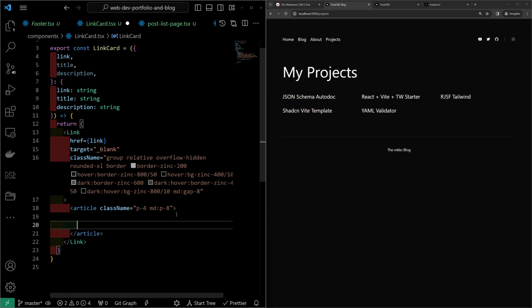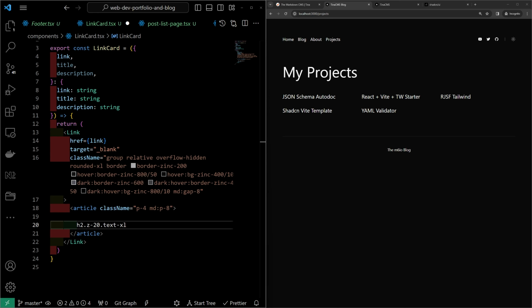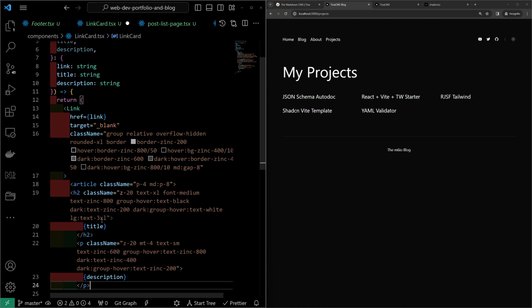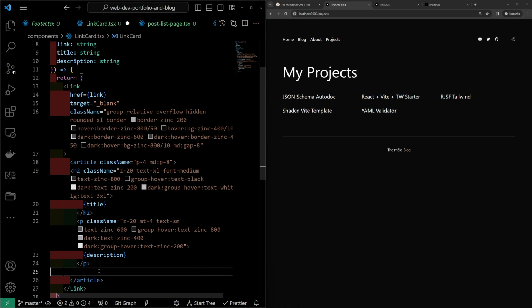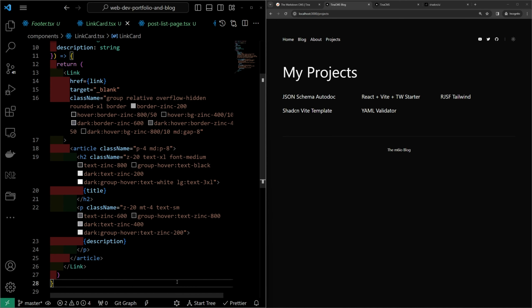So the next thing we want to do is we're going to have an H2 that's going to have z index of 20, text of X. You know what? I'm just going to paste these in because this is not really a useful part of the tutorial. So go ahead and pause it and copy these over. And let me save this just so it looks clean. So yeah, please pause it, copy it over because you're going to want these classes for the next part.